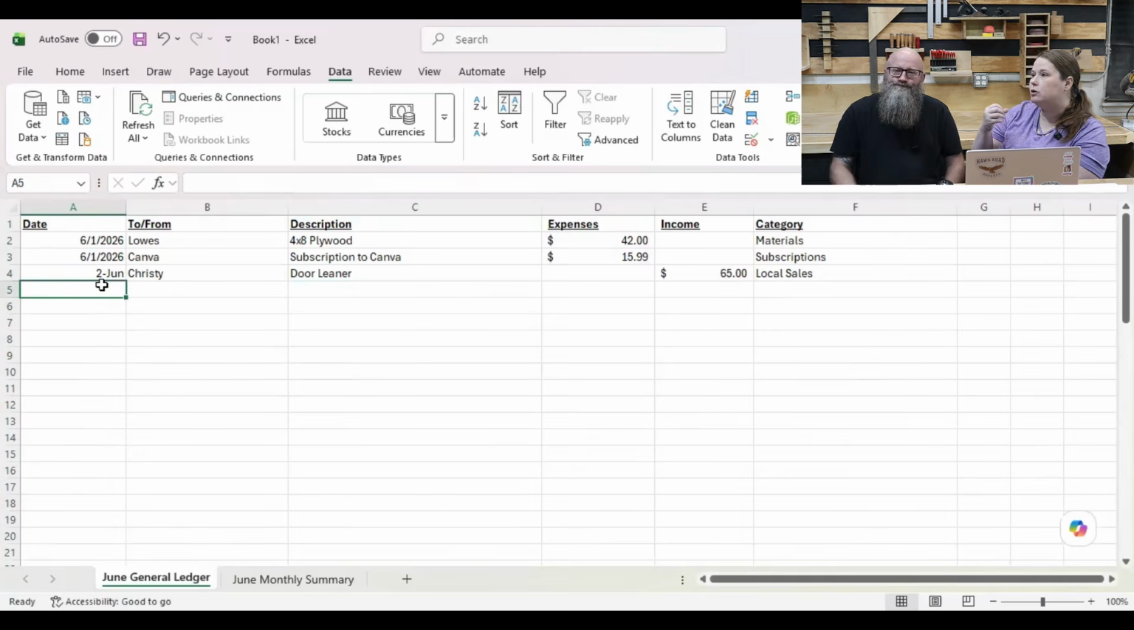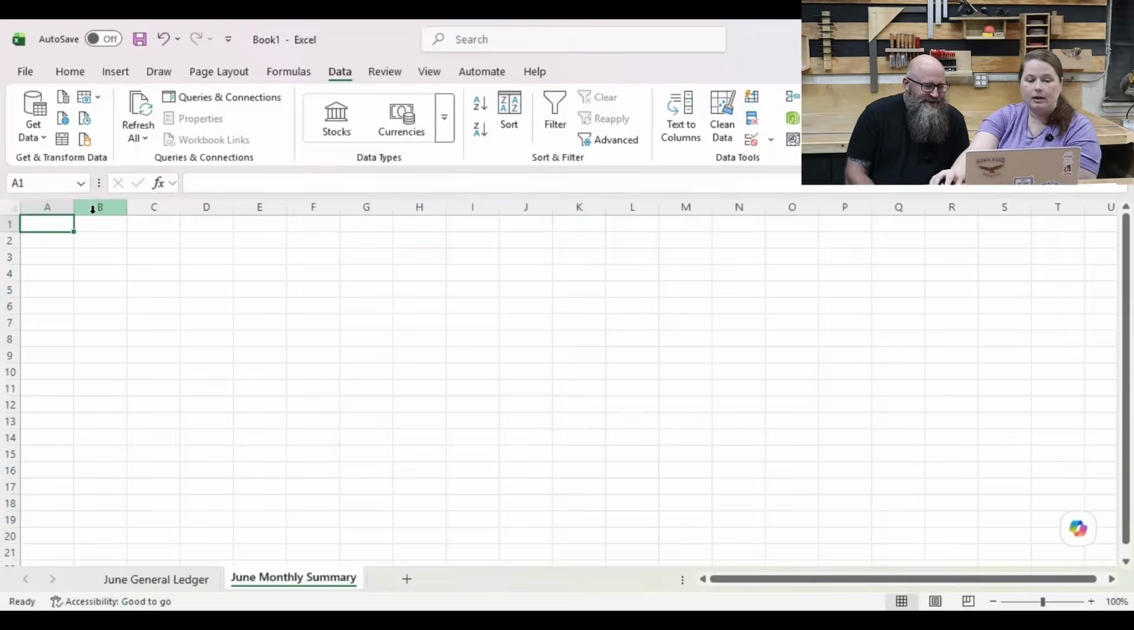And this one is really where we get some good meaty information. And it really helps us figure out how much we're going to pay ourselves. Right. And have we tracked everything? So let's go to our monthly summary. And again, I'm going to space these out a little bit.